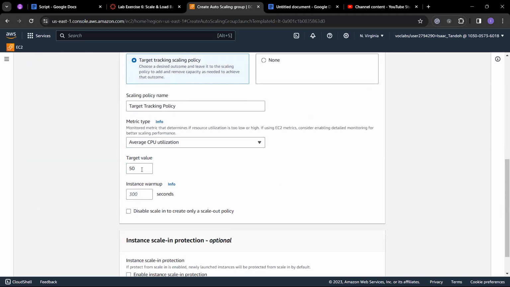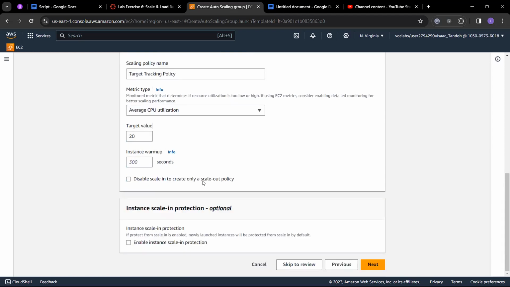For the target value, for it to be fast, let me put it at 40. Or maybe 20. So if my CPU utilization goes up to 20, then boom, auto scaling should do its work. Okay, yes, I'm going with 20. In the labs, they say we should put it at 60, but that takes too long, so let me put it at 20. So next.